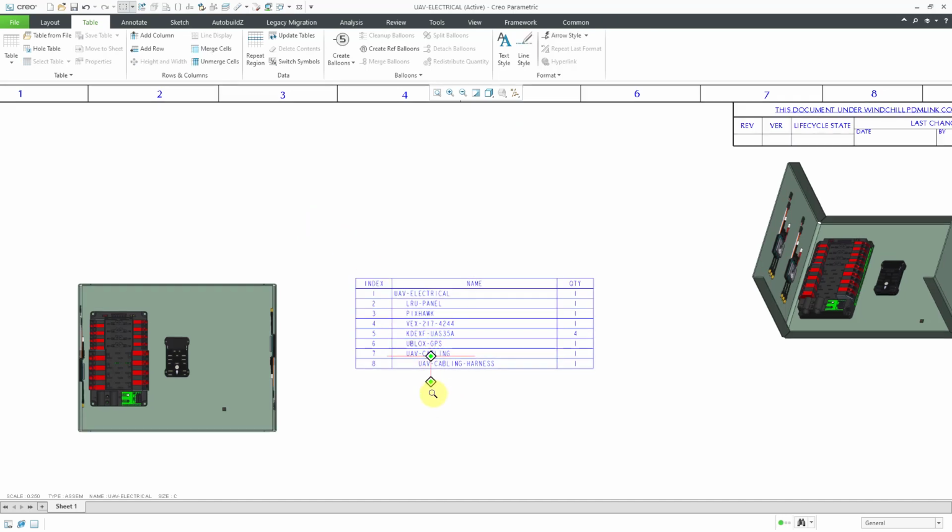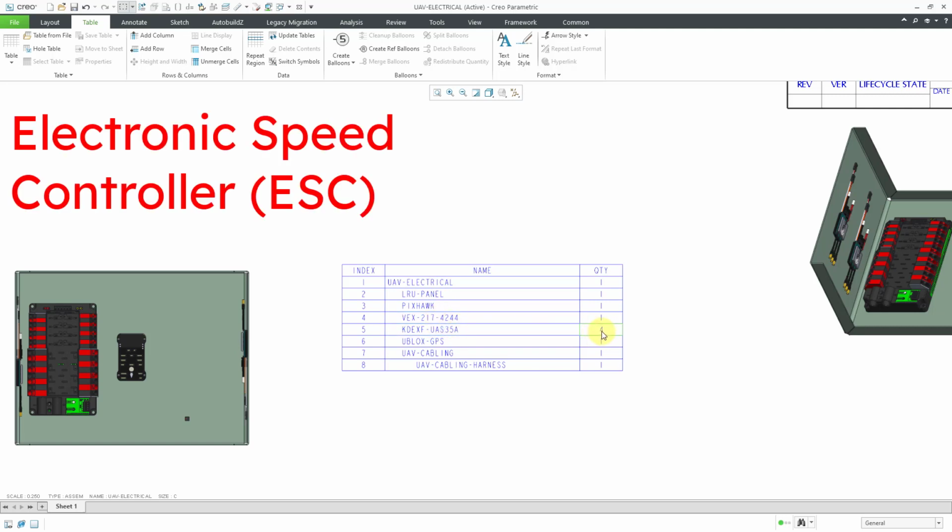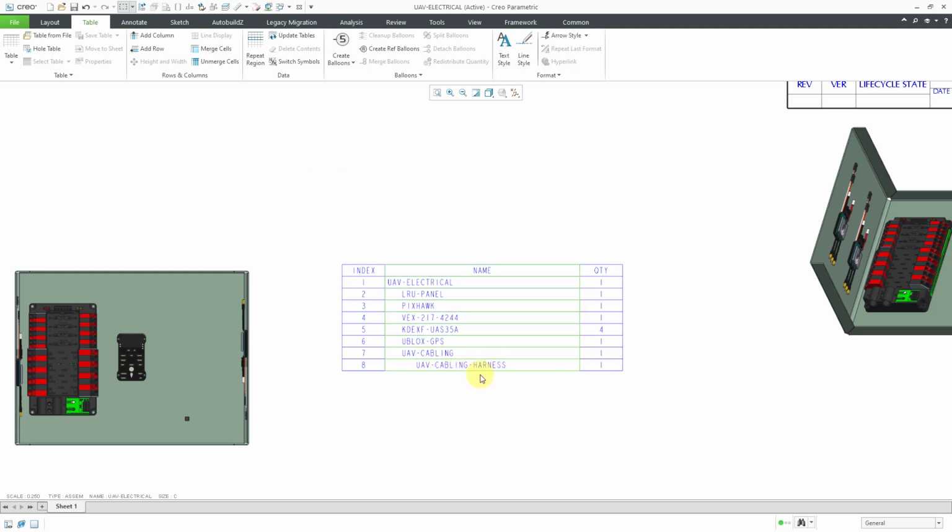Here I have my structure. I've got the top level. I can see, okay, here are these different off-the-shelf components. The ESC has a quantity of 4. And then we have our subassembly and the harness within the subassembly. So that way I'm getting the information that I want.